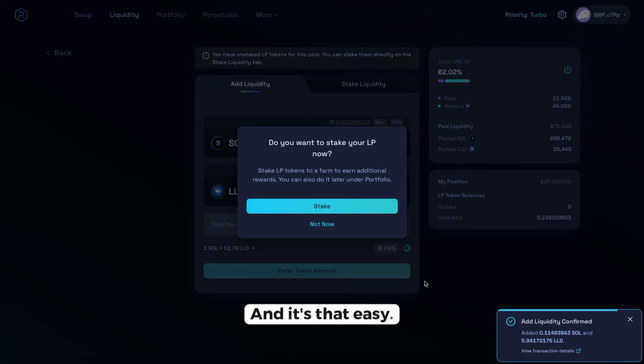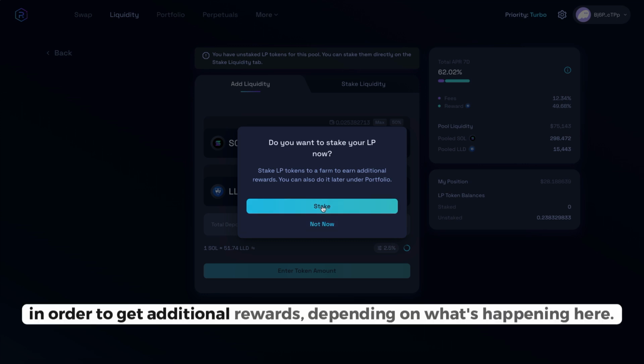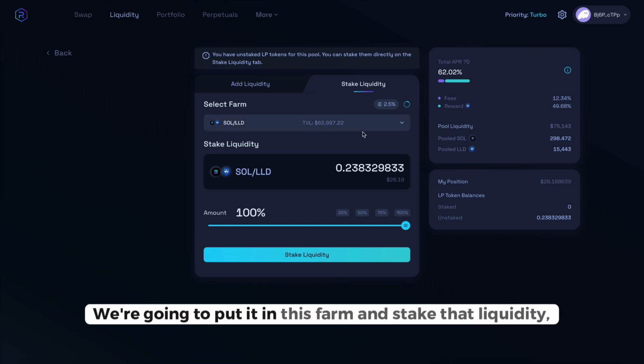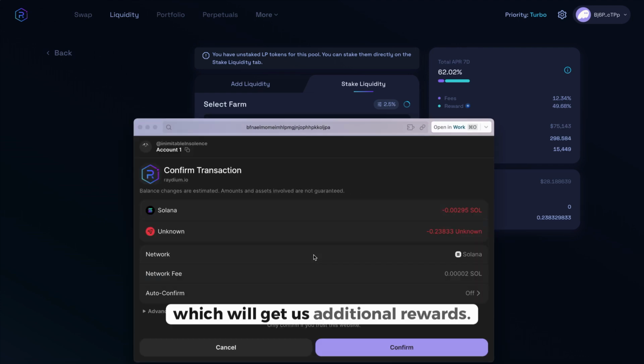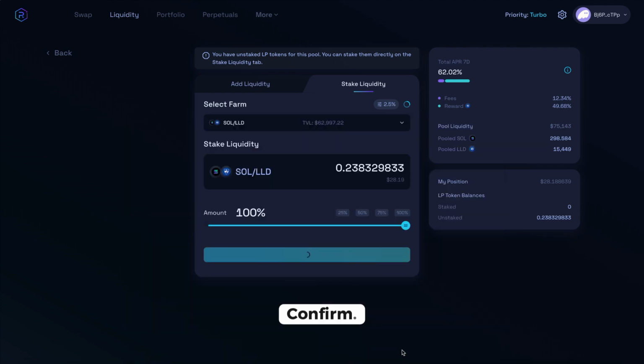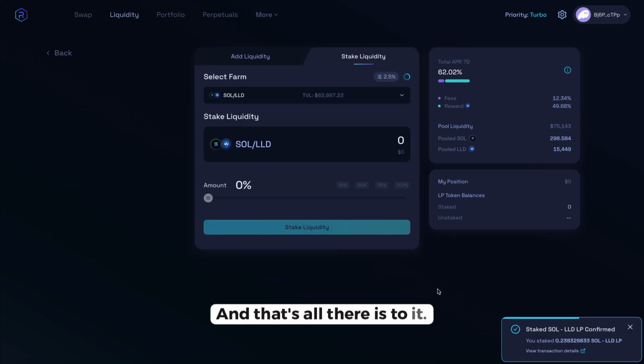And it's that easy. Now I can stake those LP tokens, as I mentioned, in order to get additional rewards, depending on what's happening here. So if I hit stake, I'm going to do 100% of that token. We're going to put it in this farm and stake that liquidity, which will get us additional rewards. Confirm. And that's all there is to it.